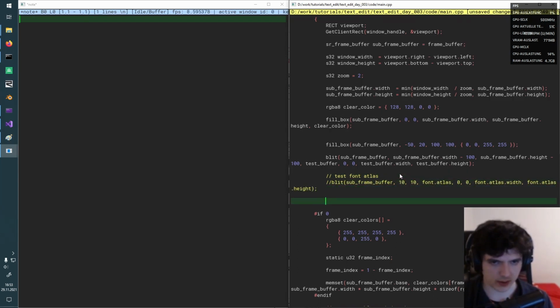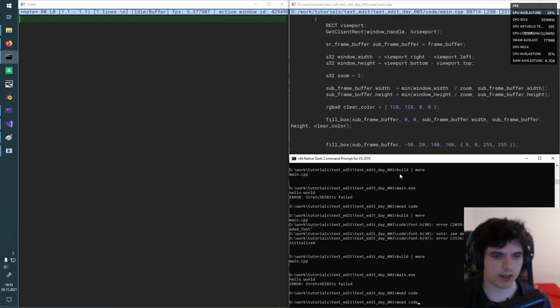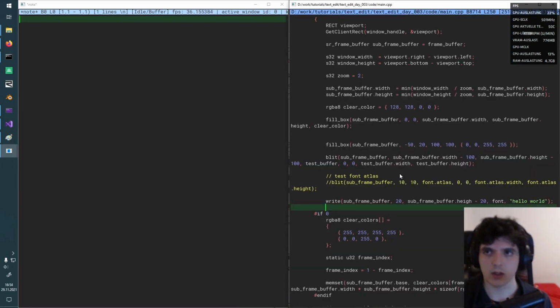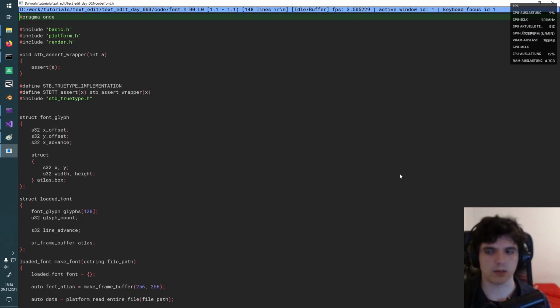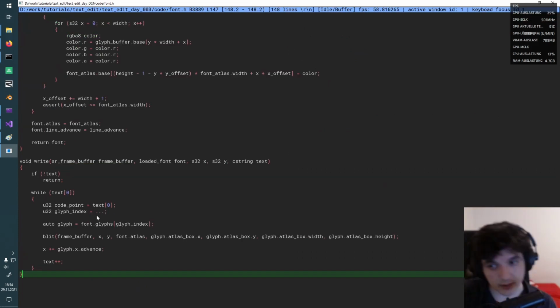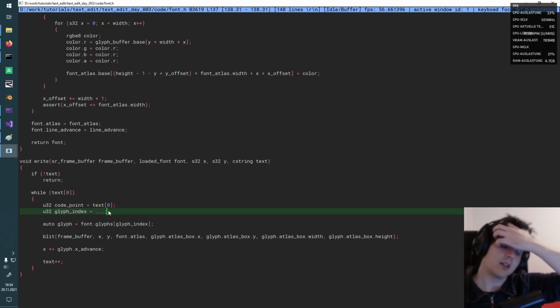Let's comment this out, and then I'm just gonna write something to our subframe buffer at some position, like 20 and whatever the subframe buffer height is, minus 20, which is basically the top of our frame buffer in our coordinate system. Then we specify our font, and then we want to specify a text like "Hello World," finally. Something like this. Just a test. It's not going to compile right now. So back to the font. Now the crucial part in our algorithm is to get the glyph index. And we are gonna do the dumbest thing possible.